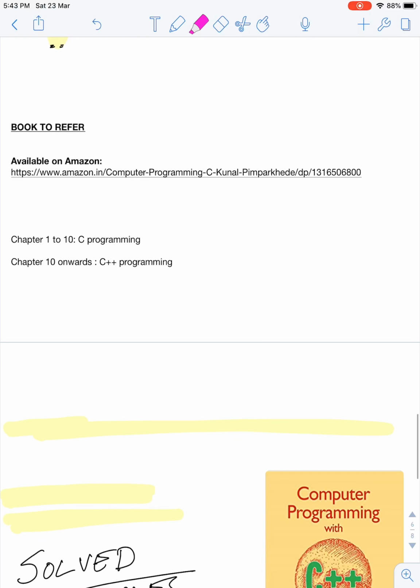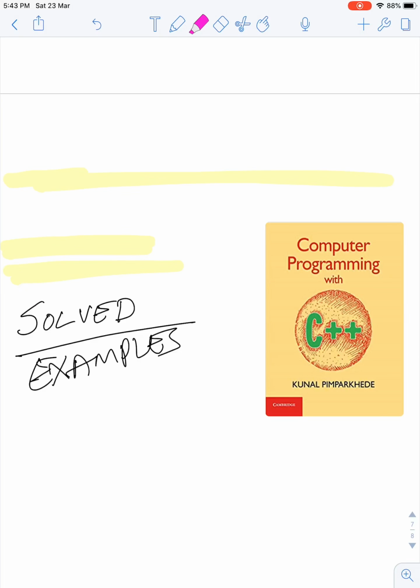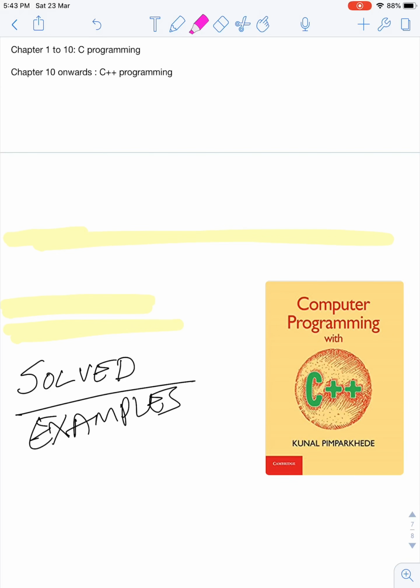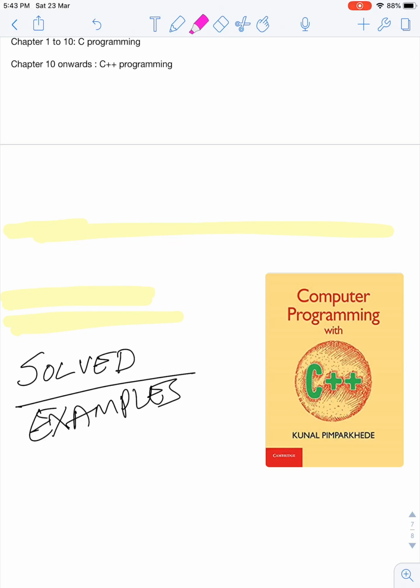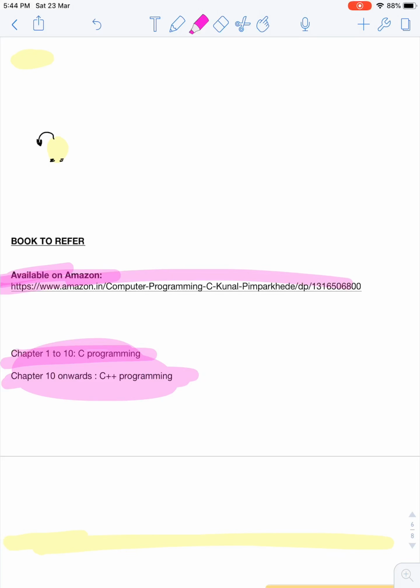Okay, here you go. What book to refer? You have to refer a book called Computer Programming with C++. This book has a lot of solved examples, and you have to refer to the many solved examples available in this book. Here's the cover of that book. Chapters 1 to 10 explain C programming, and 10 onwards explains C++ programming. Please get this book and refer to it. It is of great use for this subject along with this course. Look at the cover carefully. You can pause the video and look at the cover, or pause the video and look at the Amazon link. The book is available on Amazon, and here is the Amazon link.